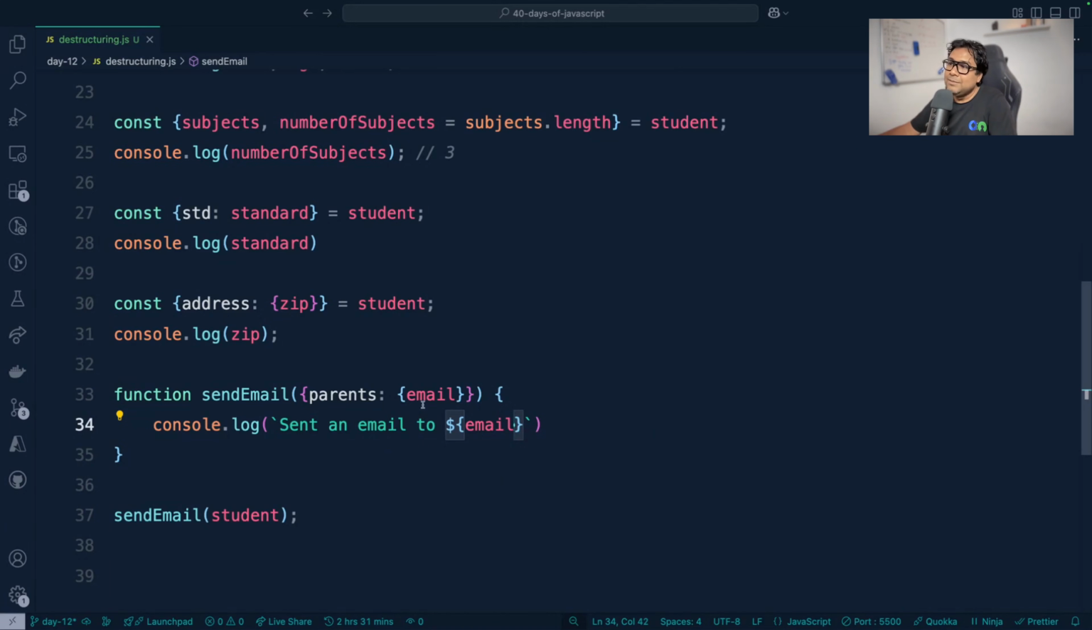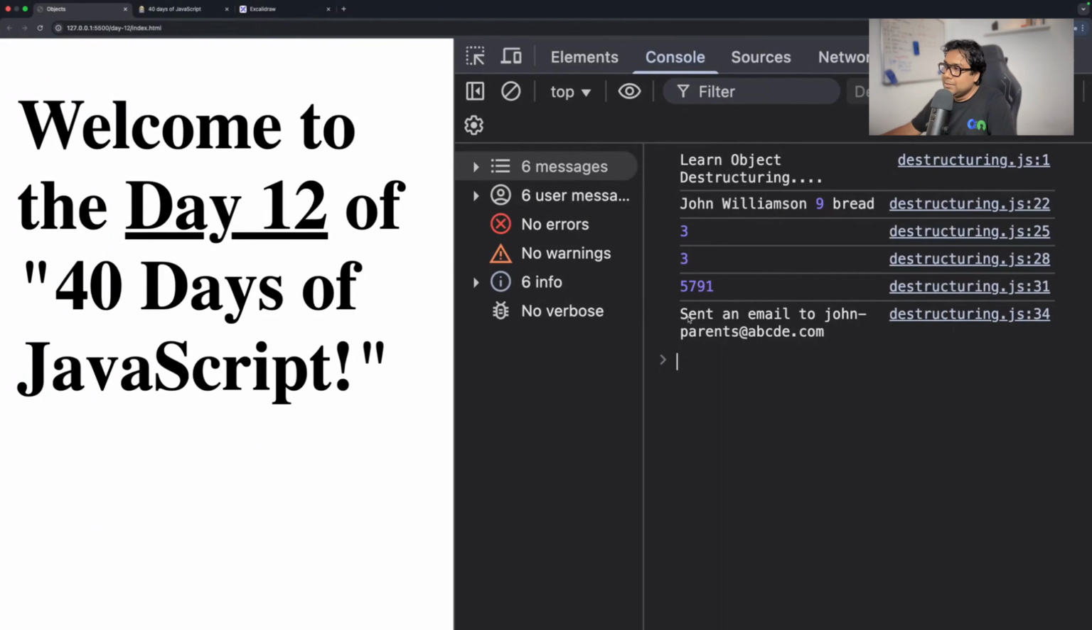So think about it, if this email has been used in multiple places, you have to either create a variable, say let email or const email equals students.parents.email and use that everywhere, or you have to write student.parents.email everywhere that email is required. Instead of that, we are creating this variable email here itself, which has the value of this student's parent's email, and we can use it across. It's going to give you the same output: Send an email to john-parents@abcd.com.